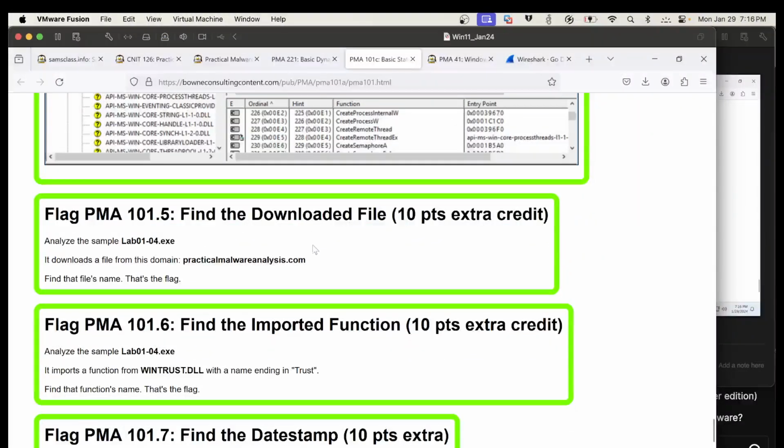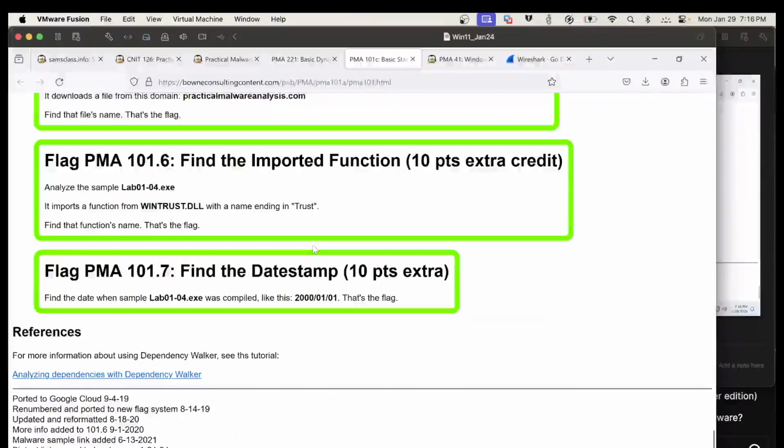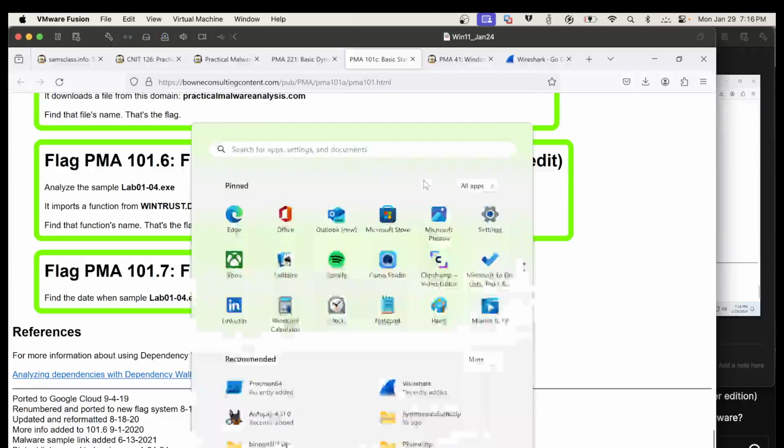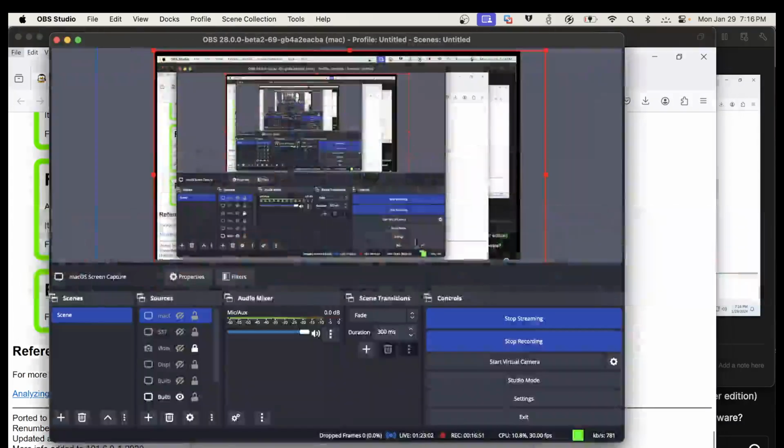And so there are more flags to find here using these tools, and that's the main thing. That's the first project I wanted to show you here, where you start using these tools. Let me go stop the recording.